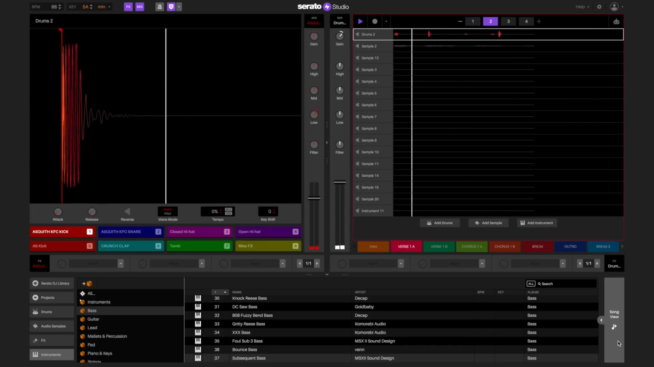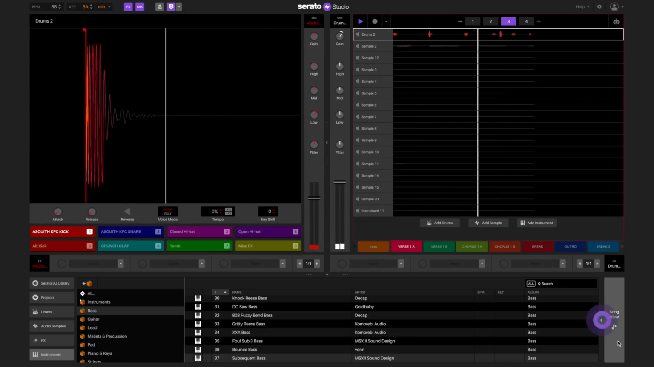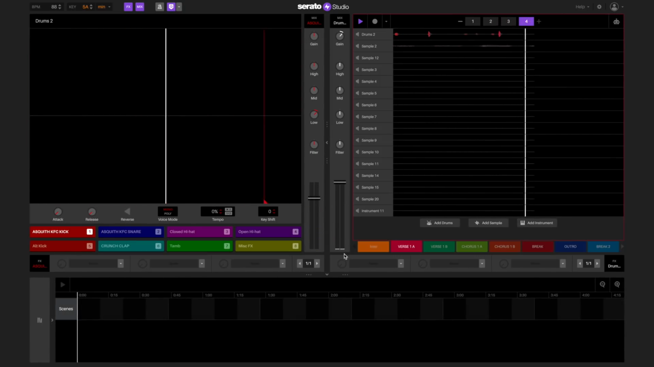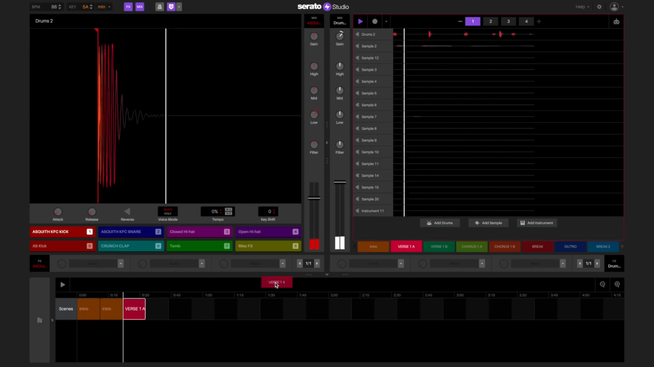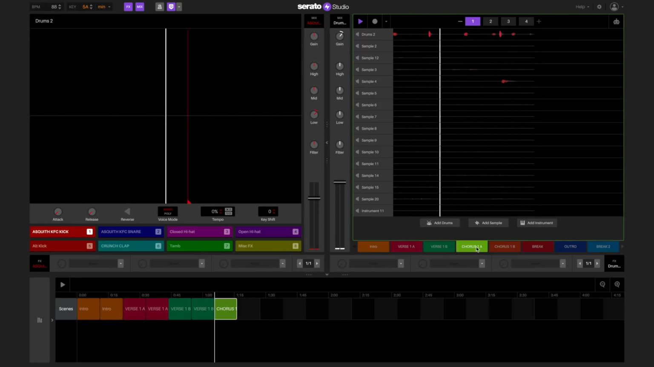Once you have all your scenes created, you can then create a song in Song View. To get to Song View, click the tab at the right of the library. Once in Song View, you can click and drag the scenes to drop them into the timeline of the Song View.